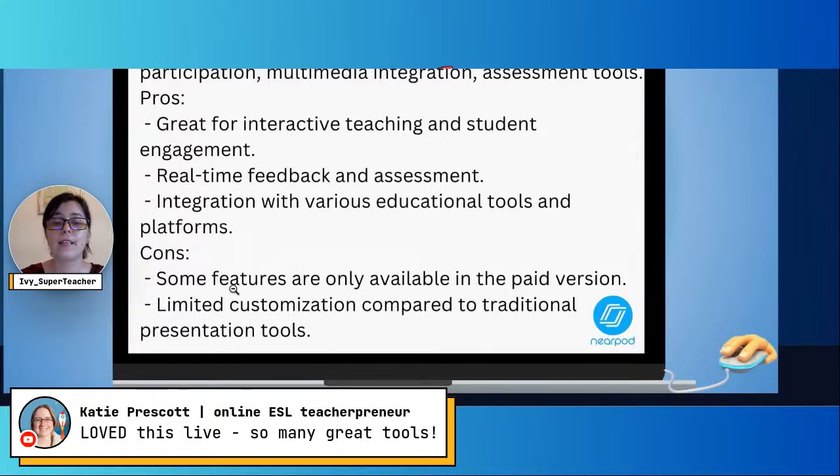What's the cons? Some features are only available in the paid version. With all of them, you have to have some kind of limit, and limited customization compared to traditional presentation tools. That means it's more about having templates. But on the other hand, that's really good if you're just starting at the beginner level with using digital tools for creating interactive content. So it's a good starting point, a bit more advanced than Genially, but way less advanced than H5P or Logic Quiz.